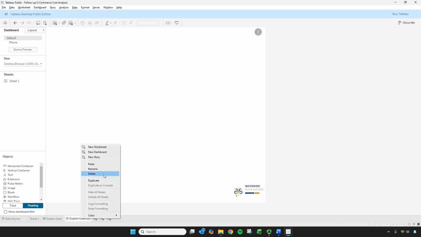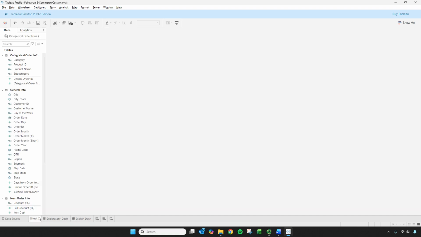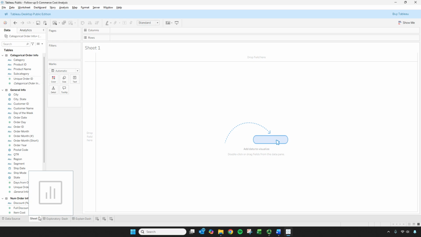Now this becomes our exploratory dash. And that way we know it's in a consistent location across the two different places, which is really, really nice. So let's just play around in the tool a little bit.